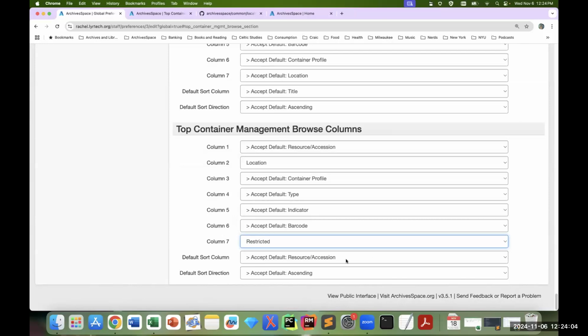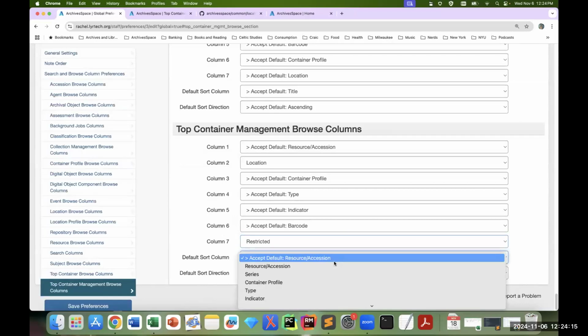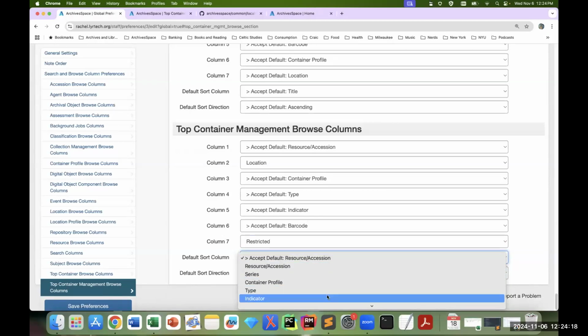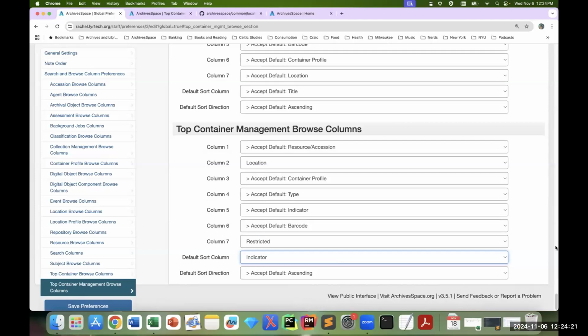For the default sort column, I typically do a lot of searches collection by collection, although not always. So instead of sorting by resource, I would prefer to sort by indicator, because that's more likely to show my boxes in a 1, 2, 3 way that's easy for me to understand. You can also change the order in which these show up. So if you wanted location to be last, you could do that. You could move them around, basically make it so that it's easy for you.